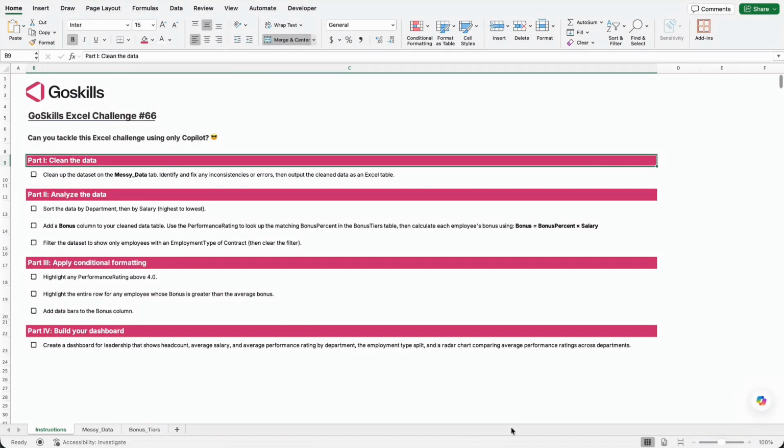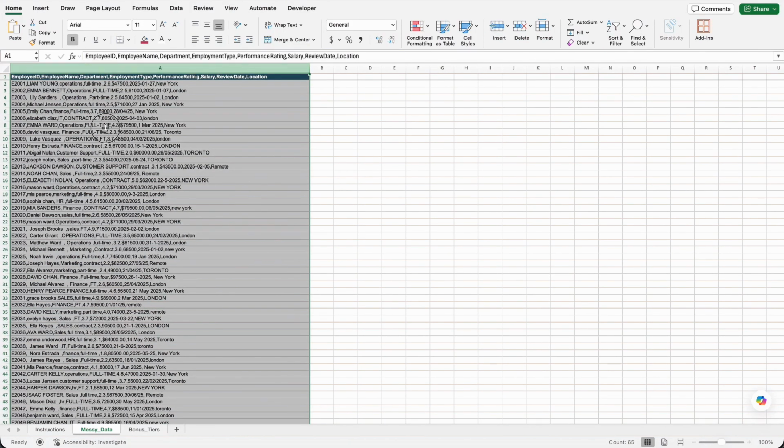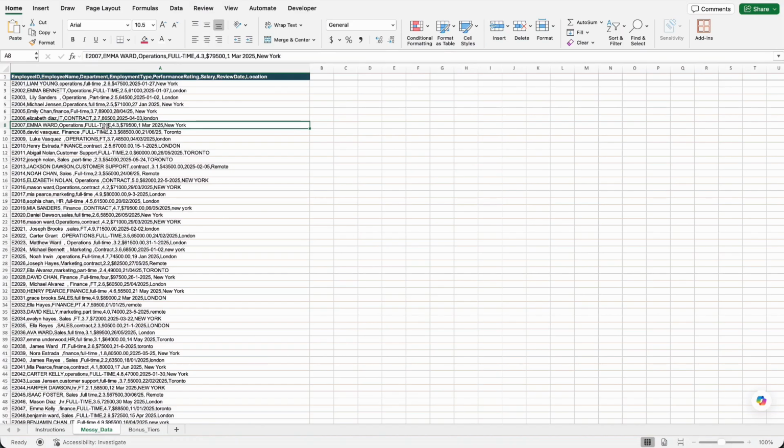So let's start with the first part of this challenge, which is to clean a data set. Let's go into our messy data tab. And as you can see, of course, the data is looking very messy. To start, everything is in one column, and we can see that there are different types of inconsistencies and errors. And the thing is, if we try to figure out what these errors are just by using formulas, it will take us some time. So let's use Copilot instead, and let's figure it out in a couple of minutes.